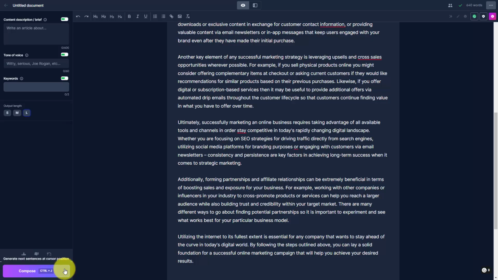Now, once again, this document editor is only going to be available to the customers that have the boss mode of creating content.